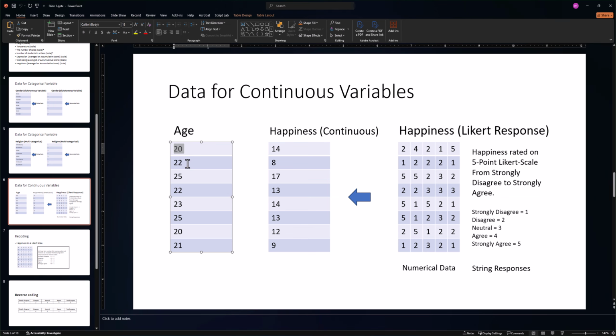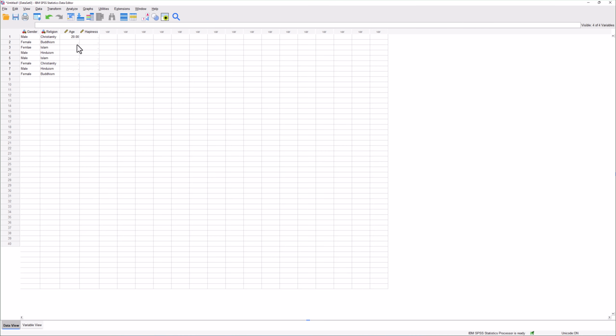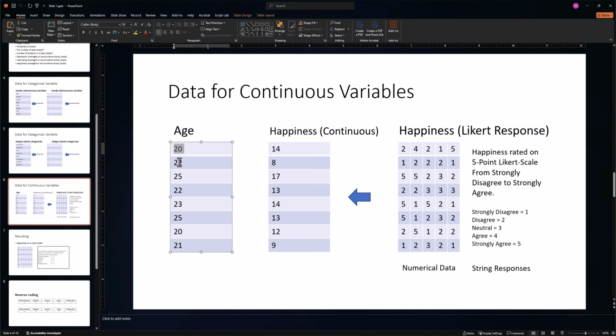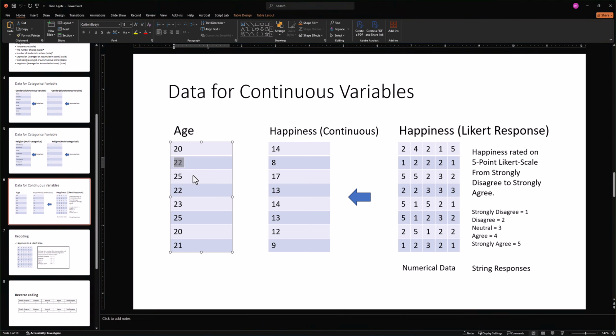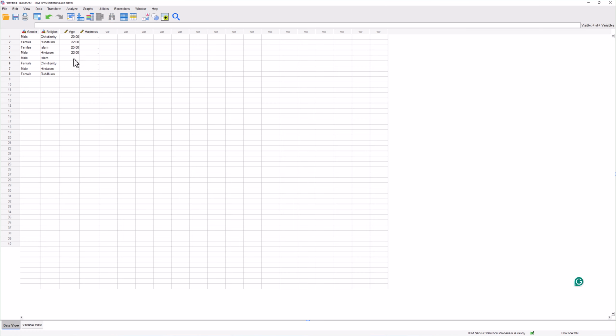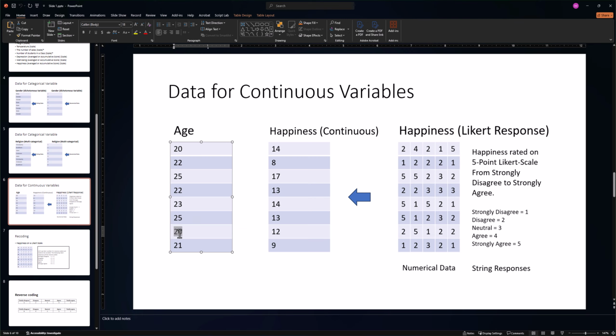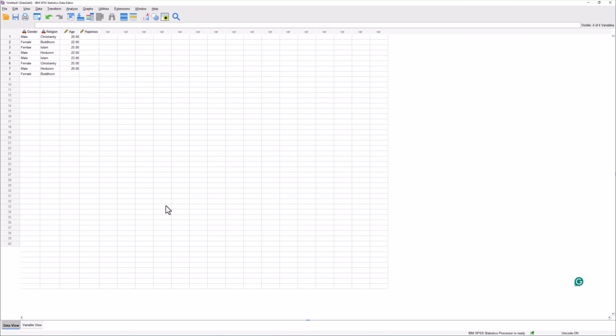So I'm pressing Ctrl plus C to copy the data and Alt plus Tab to switch between the windows or the applications, and then pressing Ctrl plus V to paste the data. So this is a quick way you can copy and paste the data. Now for the happiness.